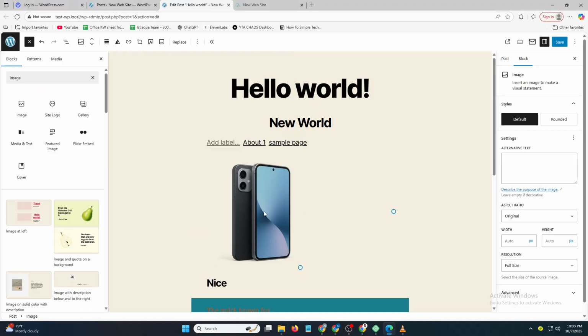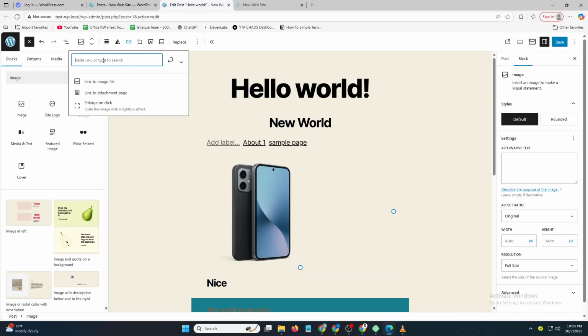Click on the image block to select it. In the toolbar that appears above, you'll see a small link icon. Click on that. Now, paste or type the destination URL you want the image to link to. This could be another page on your website, a blog post, an affiliate product, or even an external site. After entering the link, hit apply to save it.